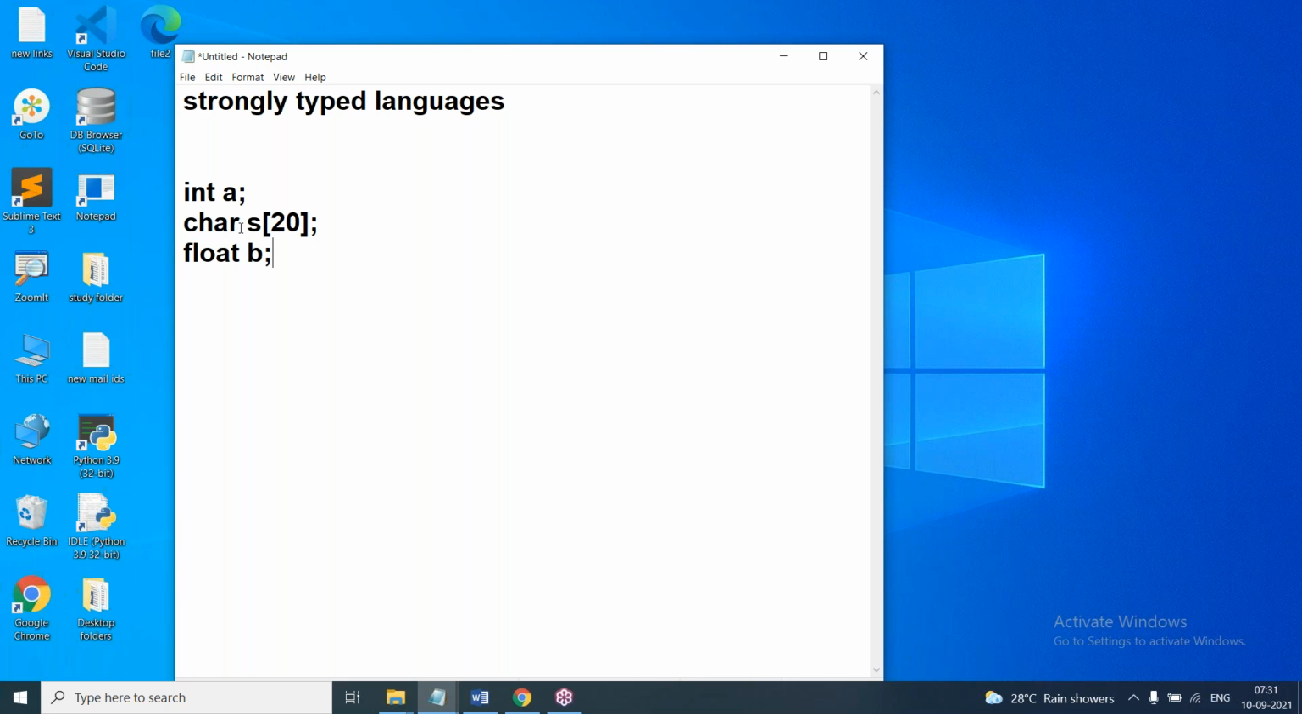So here you can see char s of 20 means it will preserve 20 bytes for 20 characters, and float b is used to store decimal values, it will preserve 4 bytes. Okay, so those are working with C, C++, Java, .NET.